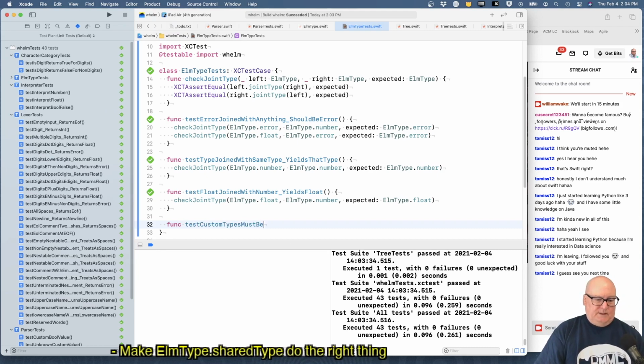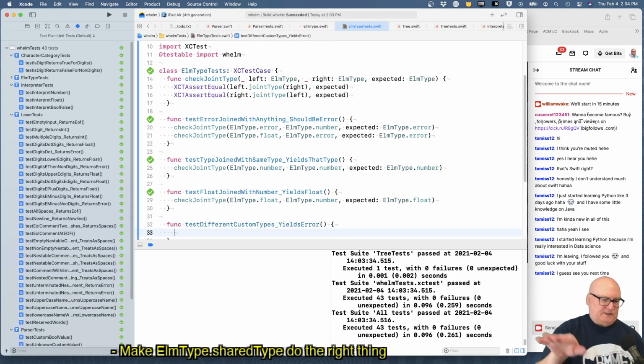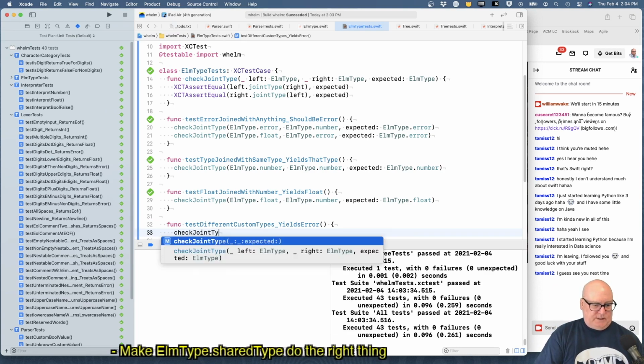Must be equivalent custom types. No. Different custom types yields error. If they were the same, it would have popped out when we checked the same. But if they're different, we definitely want an error. Okay, so check joint type.